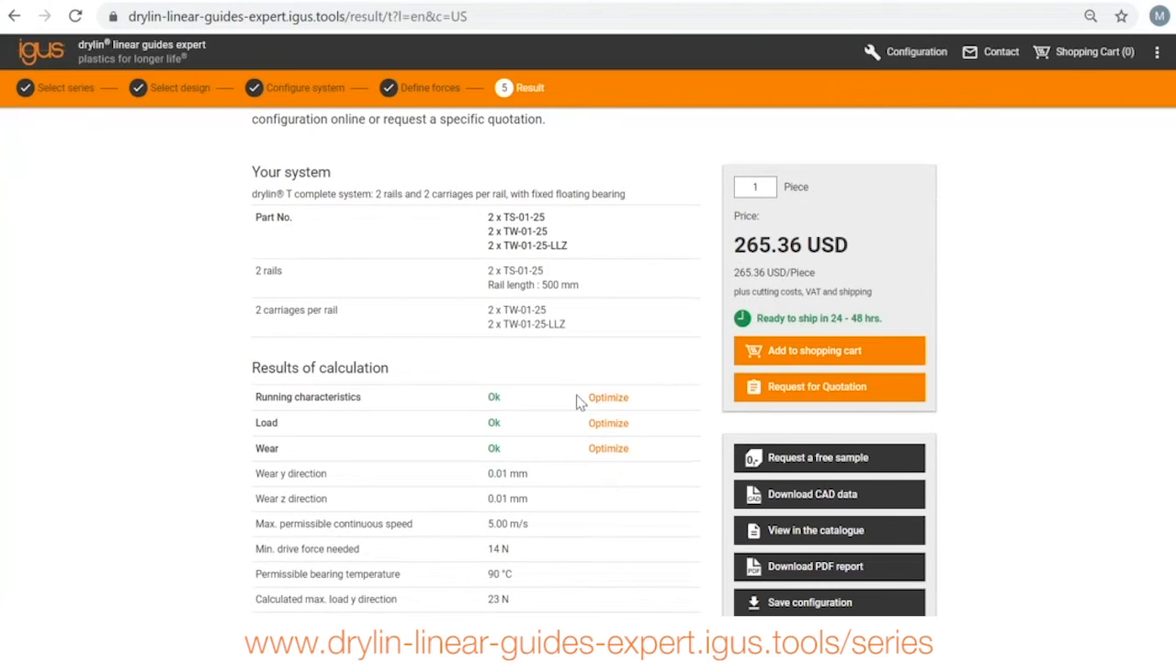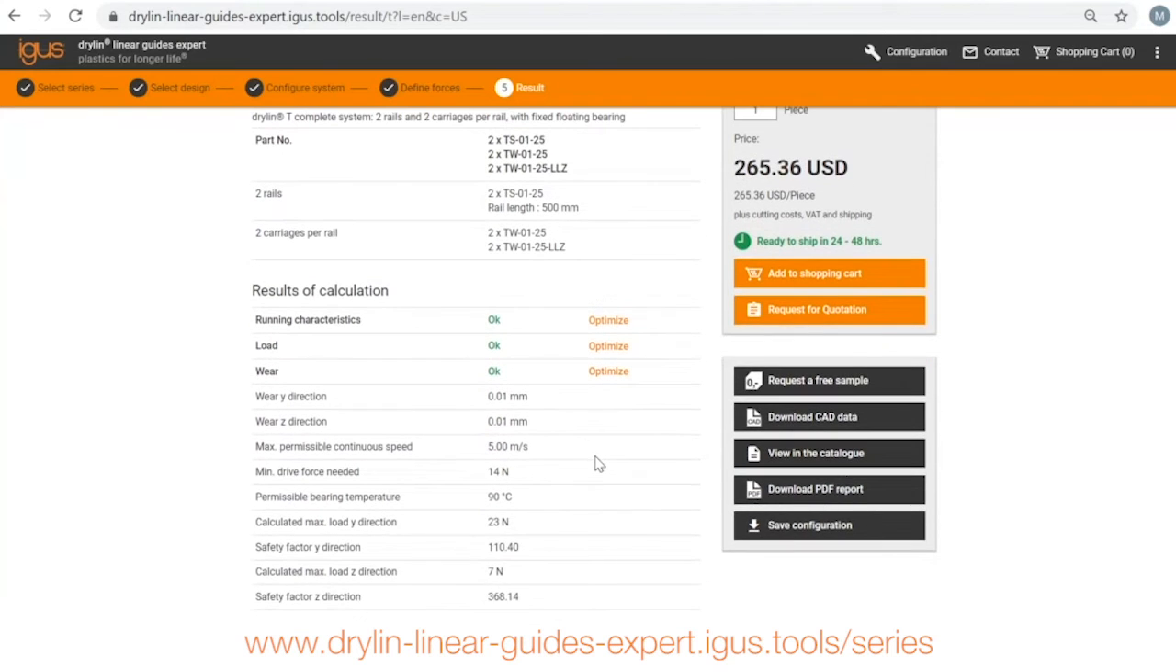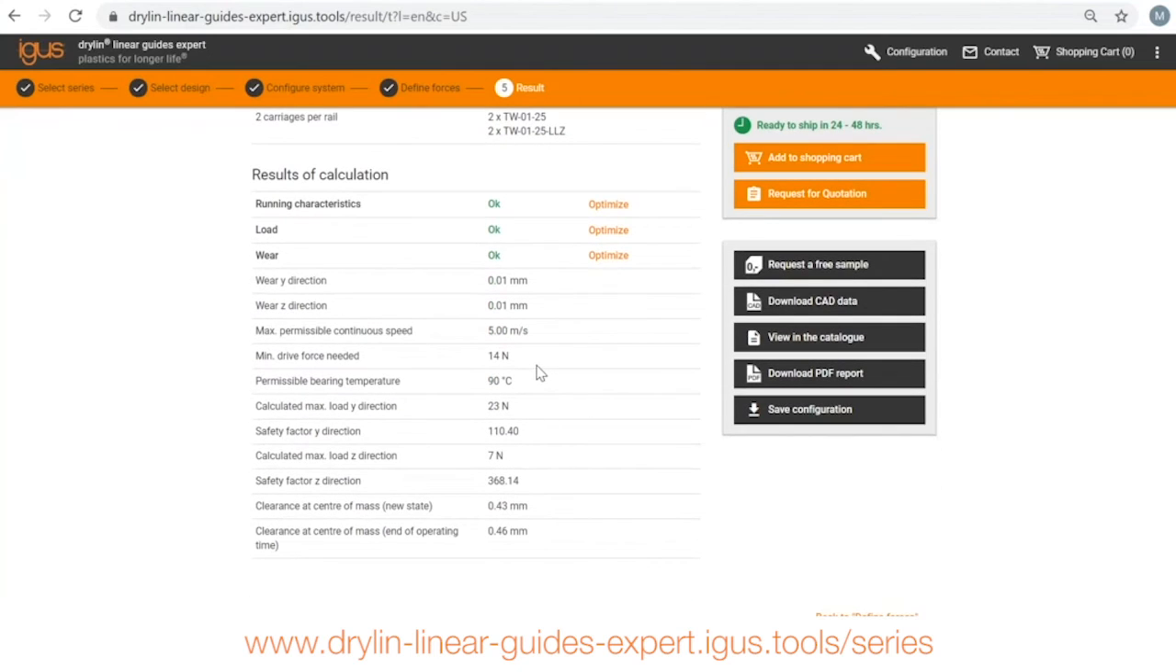I get the application information. So it looks like this system is going to work for how long I would like it to work. It looks like the load is okay. Here's my wear over the course of in Y and Z direction after that 1,000 kilometers of travel. It gives me my max continuous speed. I'm needing 14 newtons of drive force to get the part sliding, and I have a security factor, a very high security factor. So that is telling me that maybe I over-specified the system.